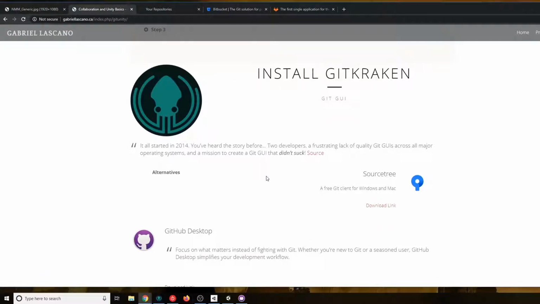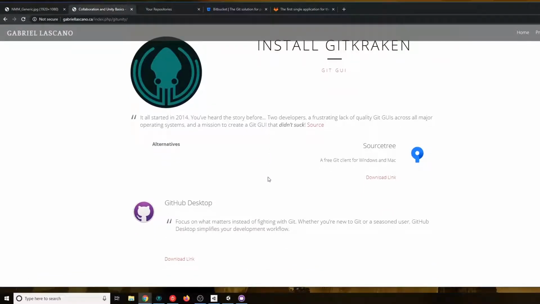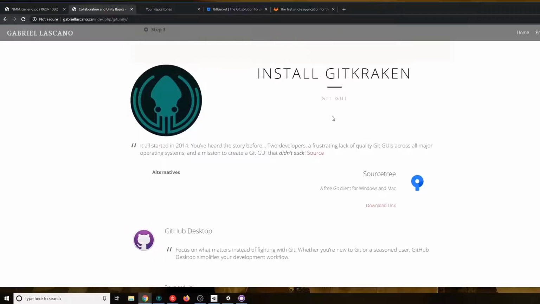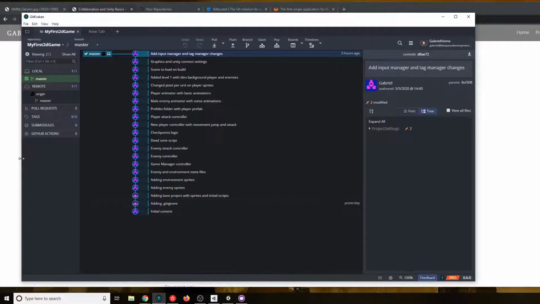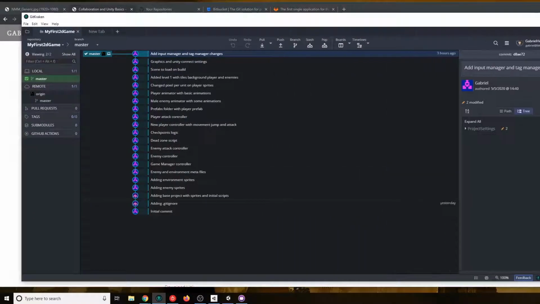Okay, so I'm going to start by showing you guys GitKraken. I have installed GitHub Desktop as well, just so you guys can see it, but it's pretty much the same. So we will go with GitKraken so I can explain what version control is, and it will be way easier to understand what I'm talking about.